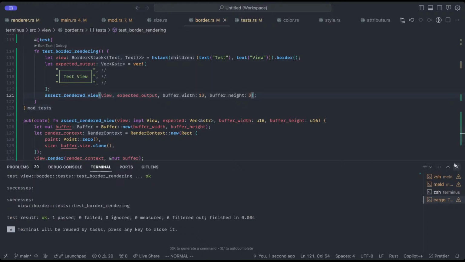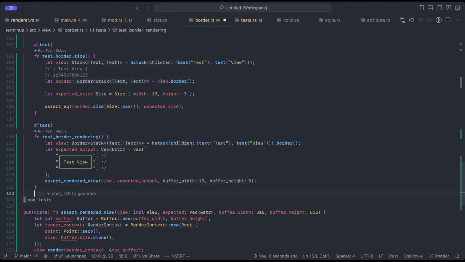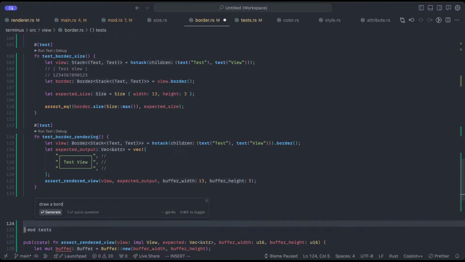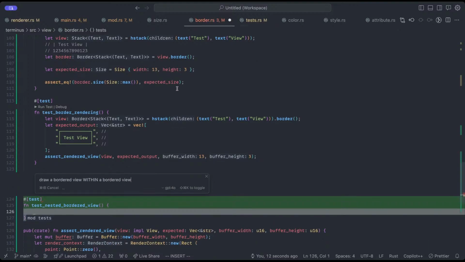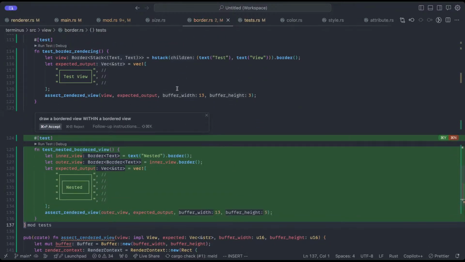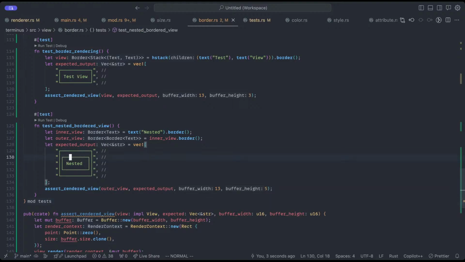Huh. So that's good. But I should probably have it draw a bordered view within a bordered view. Nice. I mean, that looks pretty wonky, but I think I actually would want it to look like, there we go. Like that. Except one fewer there.